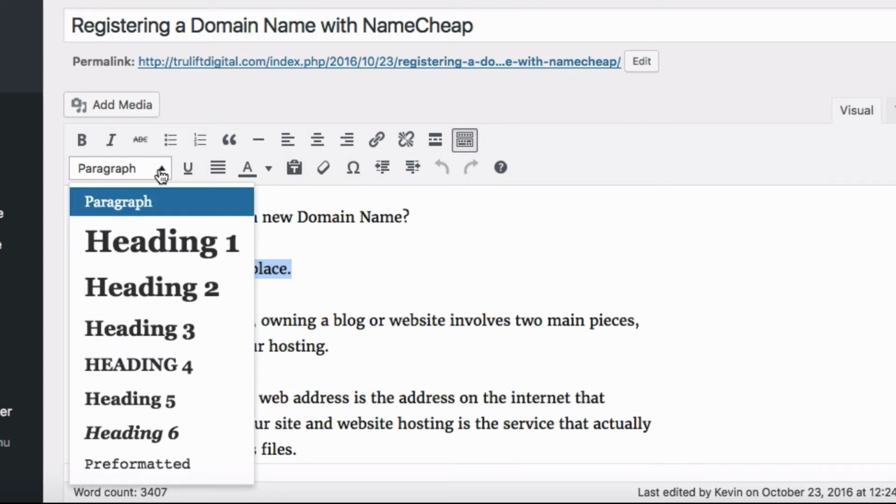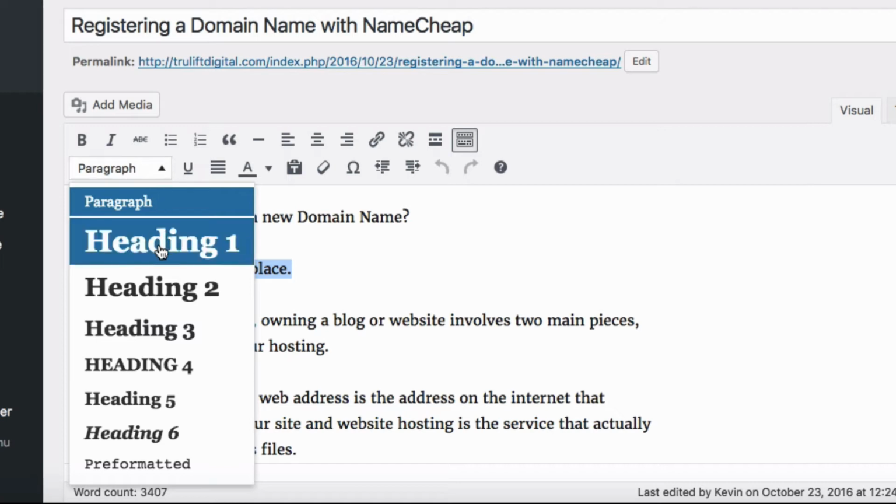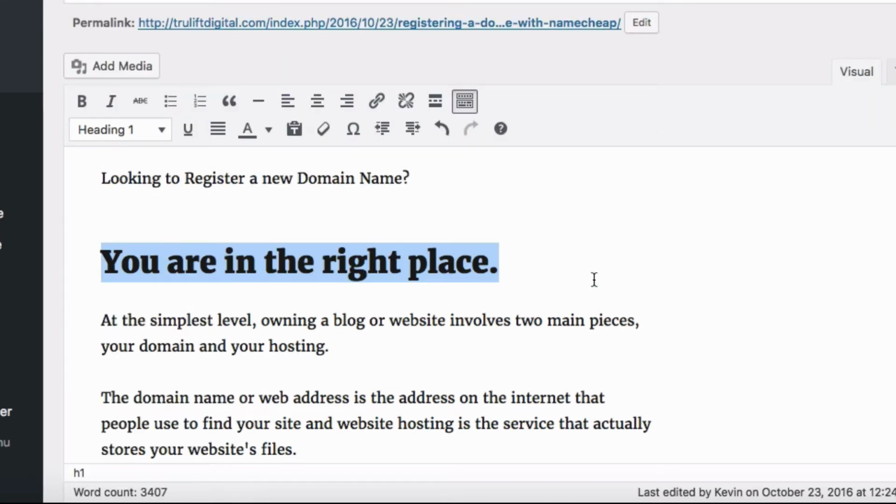for that subhead. By default, all of your text is in this paragraph style, but you have these various options here. Let's just click Heading 1 and give that a look. To undo that, just highlight it again and make it a paragraph style again, and that's it.